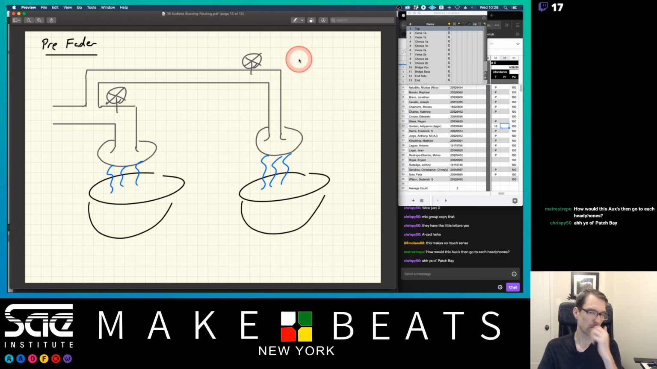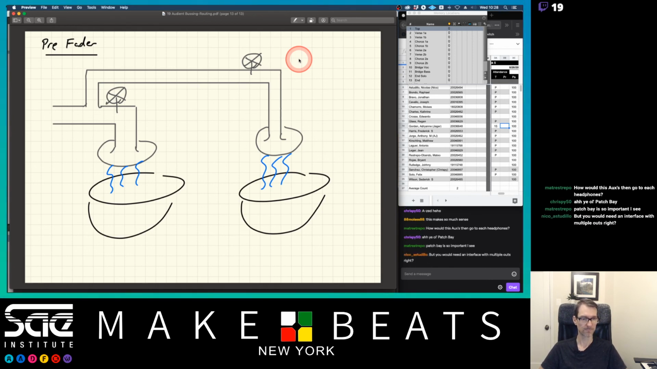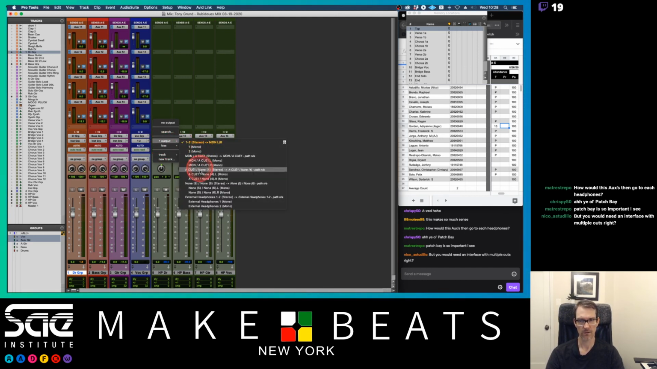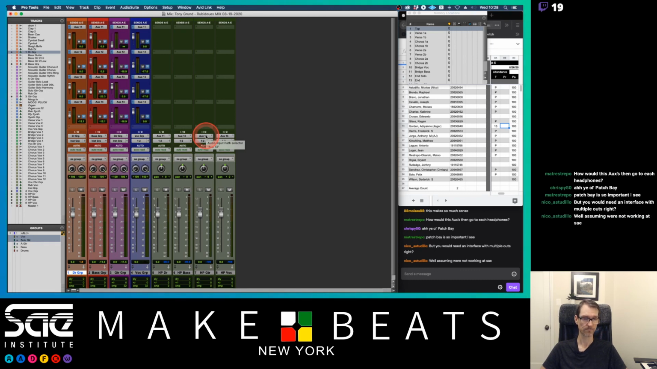So some boards do have multiple, like 2 headphone jacks or something like that. But yeah, you would need an interface. In this situation, if we are using Pro Tools, these auxes would go to separate outputs on my audio interface. So I'd make sure I'd have these set for different outputs on the audio interface. I don't really have that capability right now, but in order to do a headphone mix for your musicians, you need to have multiple outputs. Yeah, if you're not working at SAE.